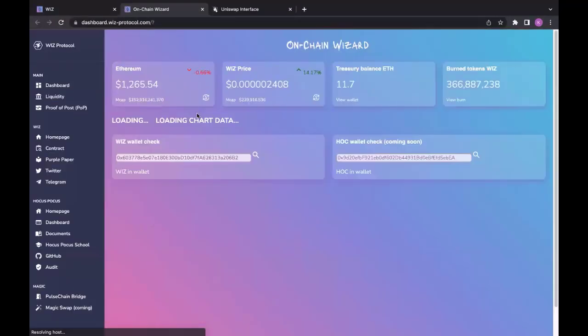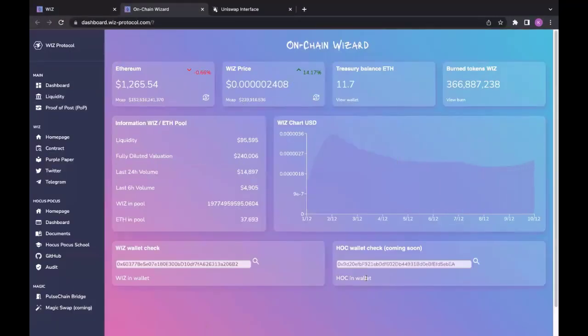Now we have a dashboard. Over here on the dashboard, we're going to have another video breaking down what it is, but essentially it just shows the overall token health. It gives you the price, how much money is in the treasury, how many WIZ tokens have been burnt, and all the really cool metrics to basically give you a ballpark idea of how WIZ is performing at this point in time. This is a really great tool that investors can use, especially if they want to know how many tokens have already been burnt and how much ETH is in the treasury.